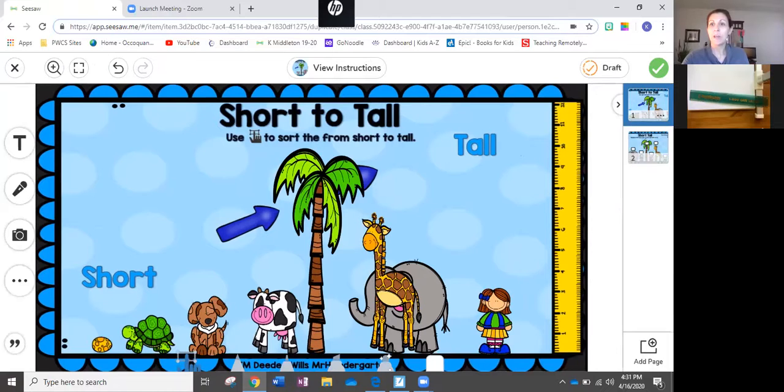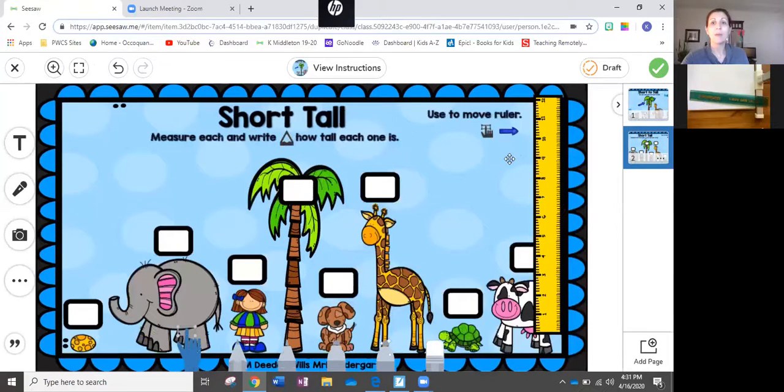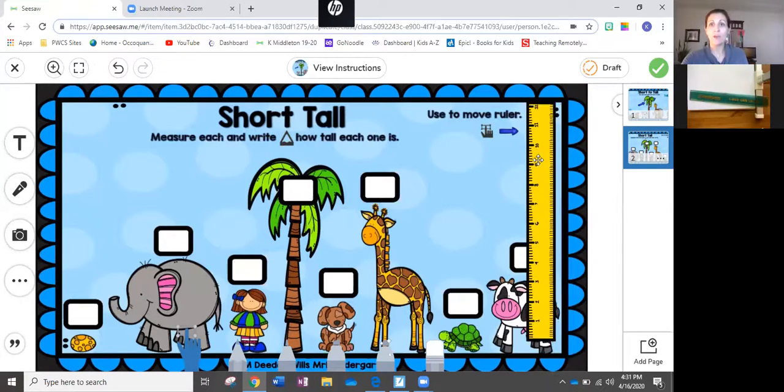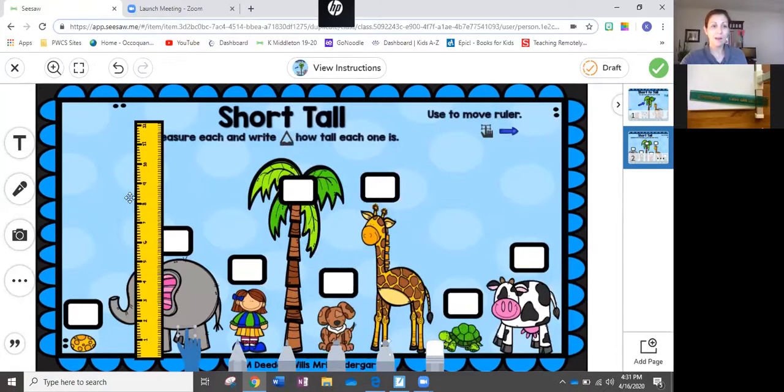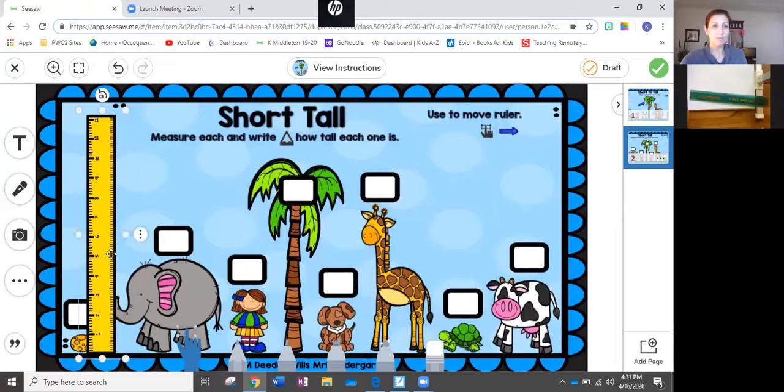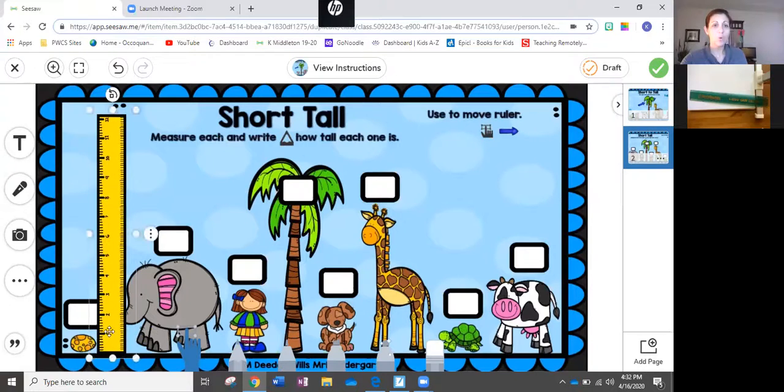and find page 2. On page 2, you're going to have that hand tool again so that you can move this ruler. Now, your ruler, you're going to move it and line it up next to each one of these objects. You're going to start from 0, just like we saw in the teacher video. And I can see that that top of the egg is right next to the 1. So that egg is 1 inch tall. Now I'm going to select my pencil and a color of my choice and write in 1 for the inch tall that that egg is.